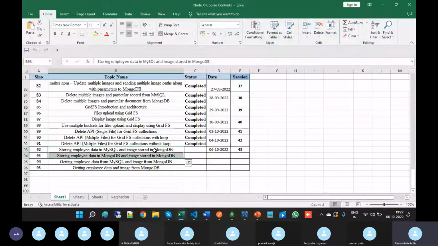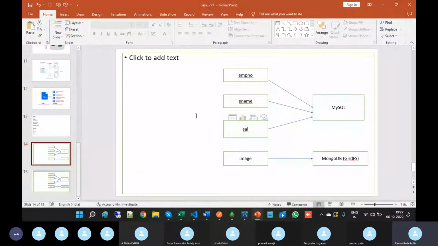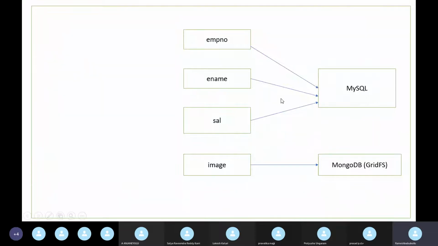Today we will discuss how to store employee data in MySQL and images in MongoDB GridFS. See this diagram. In the front end there are text fields like employee number, ename, salary, and an image upload option. We want to store the employee number, employee name, and salary in MySQL, and the image should be stored in MongoDB GridFS. So how do we store all those details in their respective databases?